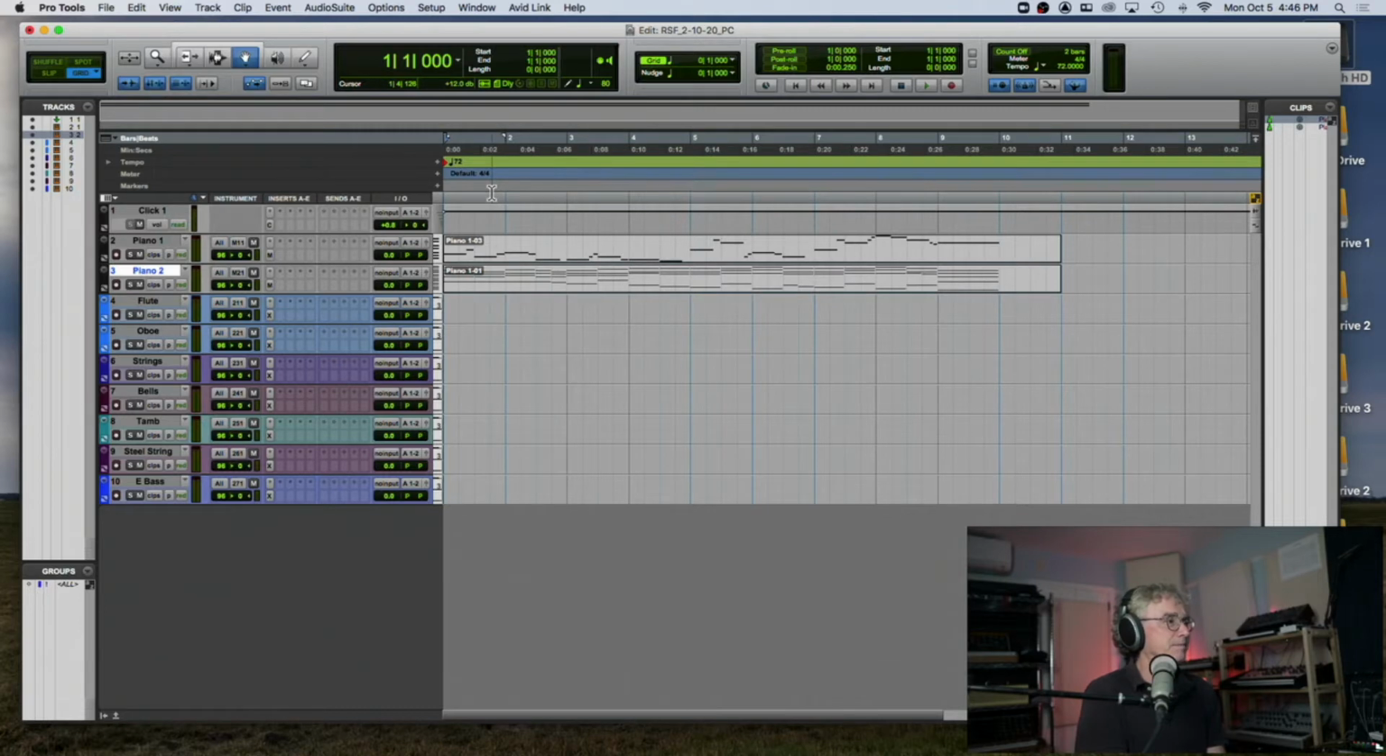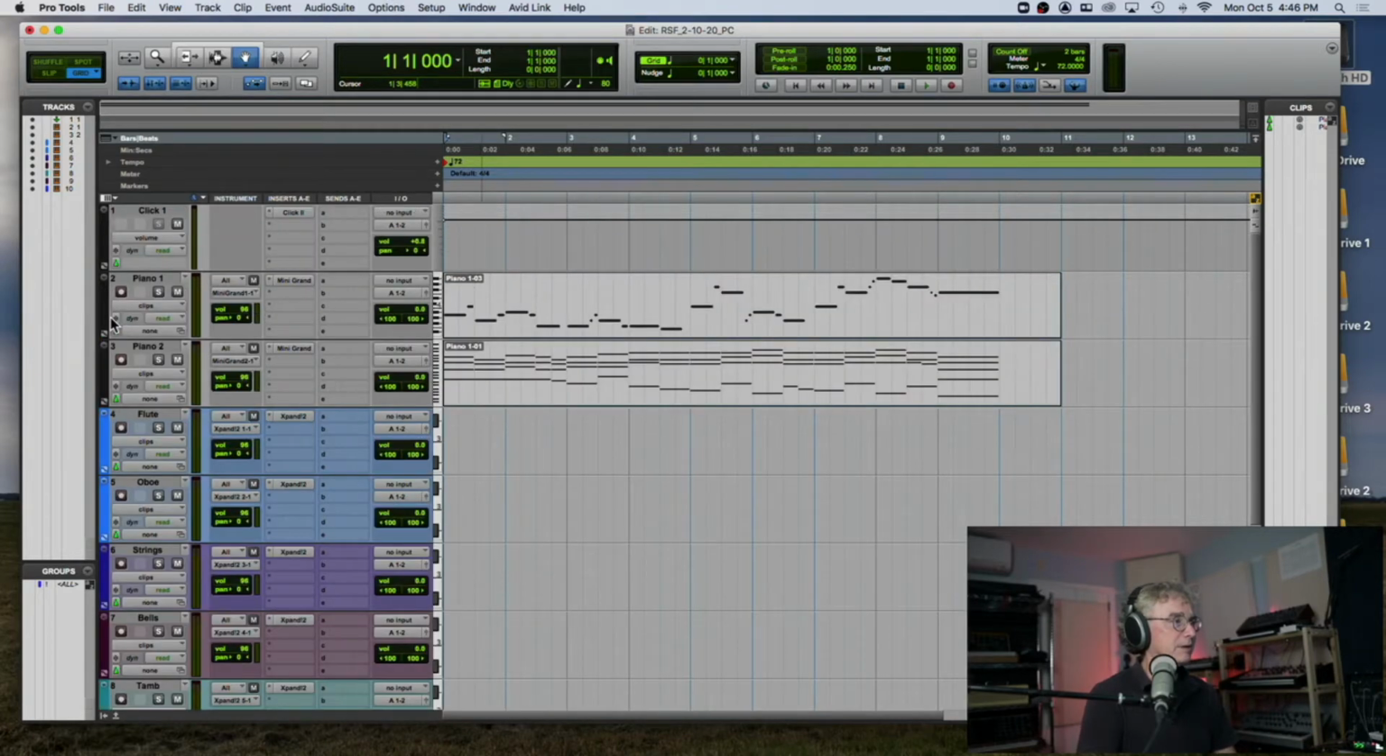So I put together a little ensemble here: flutes, oboe, strings, bells, tambourine, steel string guitar, and electric bass. And we're going to use some editing techniques to take this material and put it onto different areas here to create an arrangement. Now, before we start actually doing that, let's take a look at what I've done.